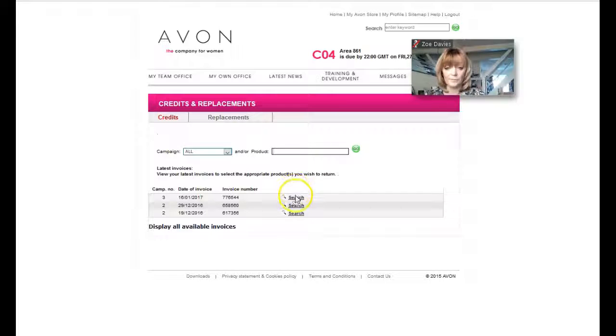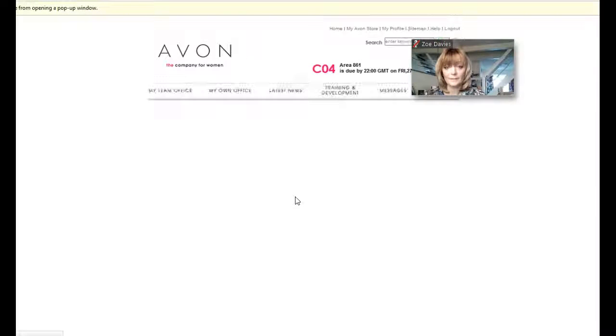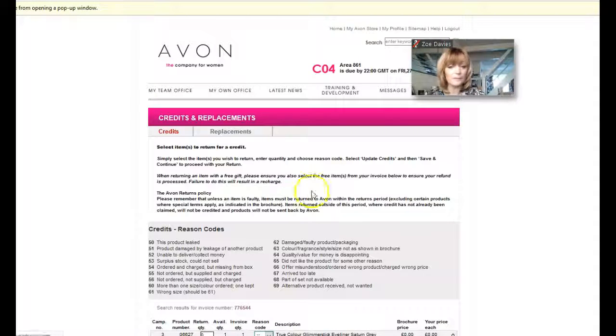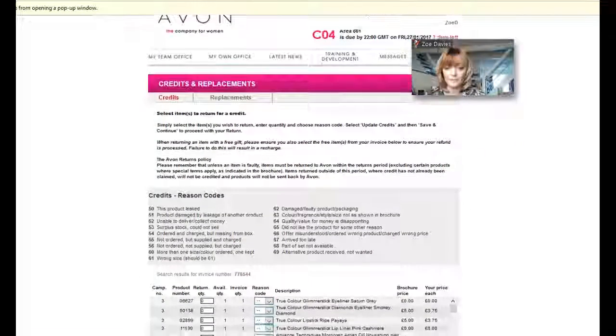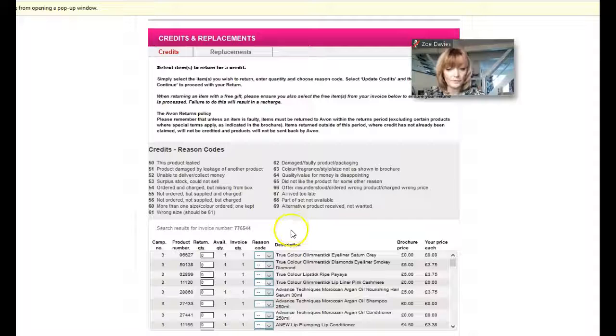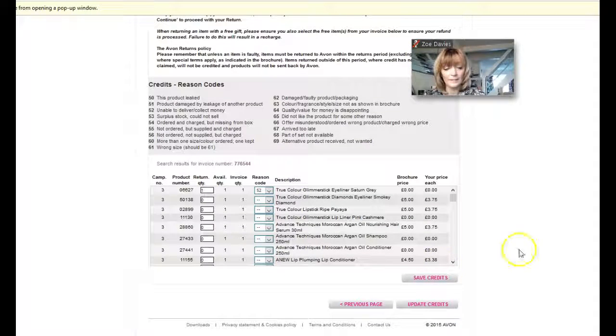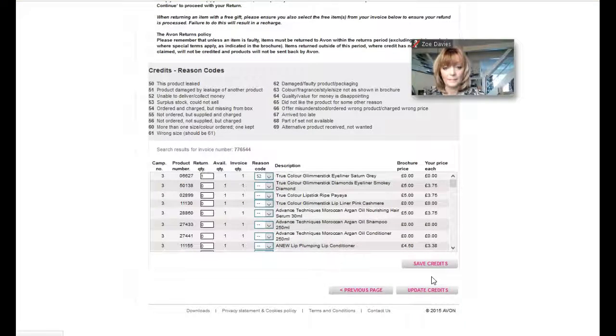But if you wanted to look through your invoice, say I want to look through my last one, which was a campaign 3, you can click search. And that will bring up, I'll just scroll down this screen a little bit for you, all the items. So if I wanted to return the glimmer stick here, I would pop 1 in that box there. Reason code, which is all these reasons above. So say I couldn't get hold of the customer and I couldn't get the money off her, I would just click code 52 and then save credits. And that will now be saved.